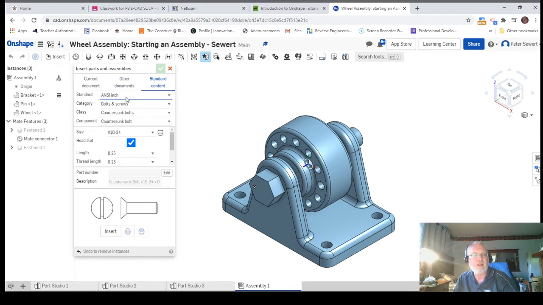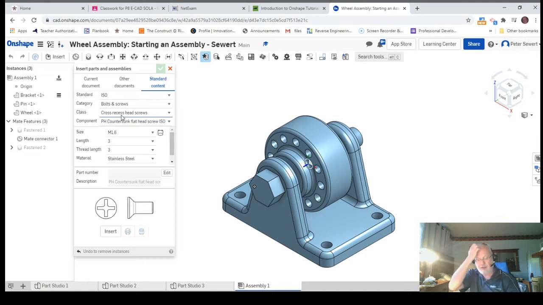So the standard here is going to be ISO, because ISO is the metric equivalent in screws and nuts and bolts. And we're going to use that to create our hardware here. We're going to try and put 4 bolts, 1, 2, 3, and then the other hole, into these holes. So I can use those different hardware standards.